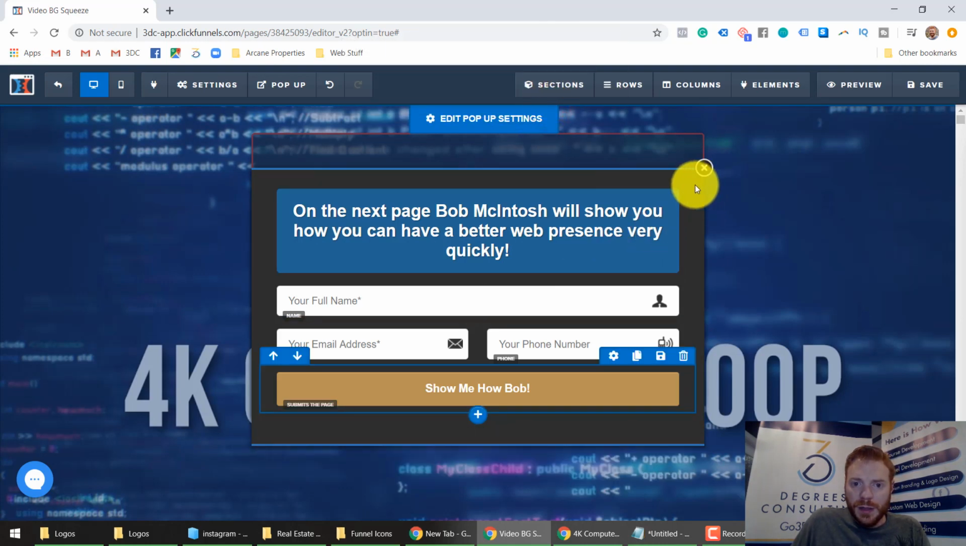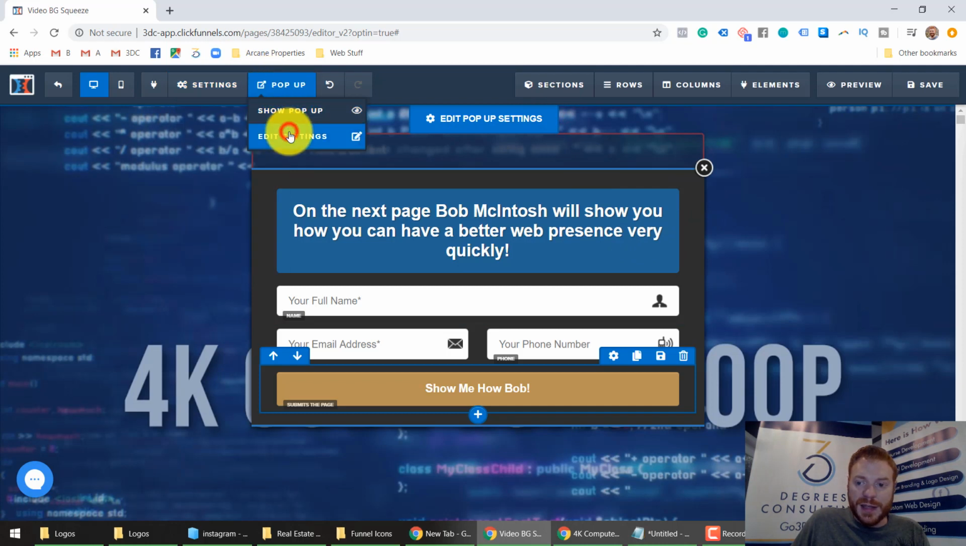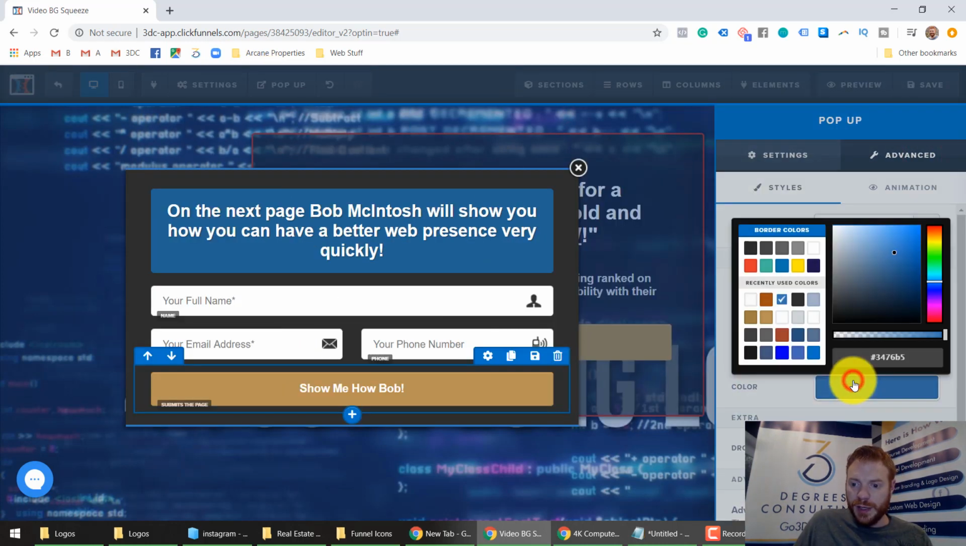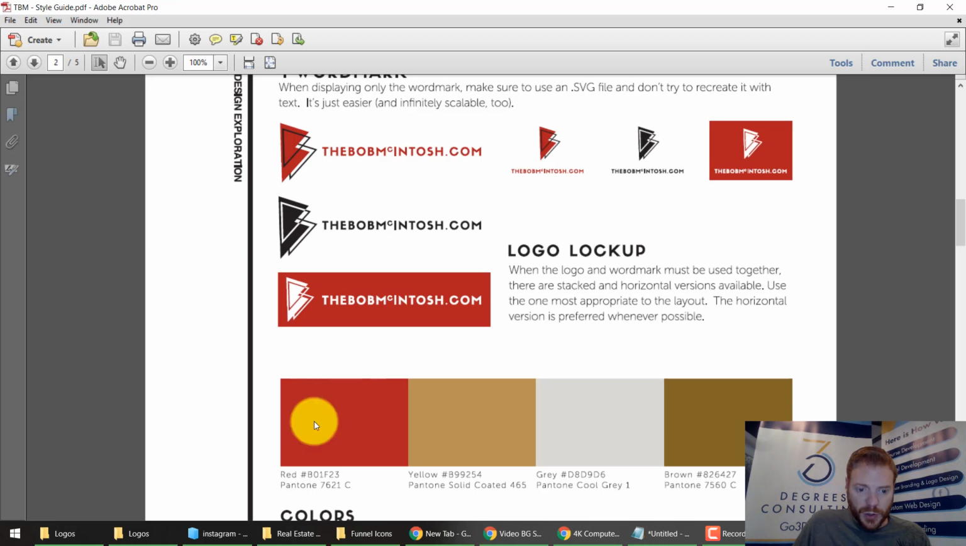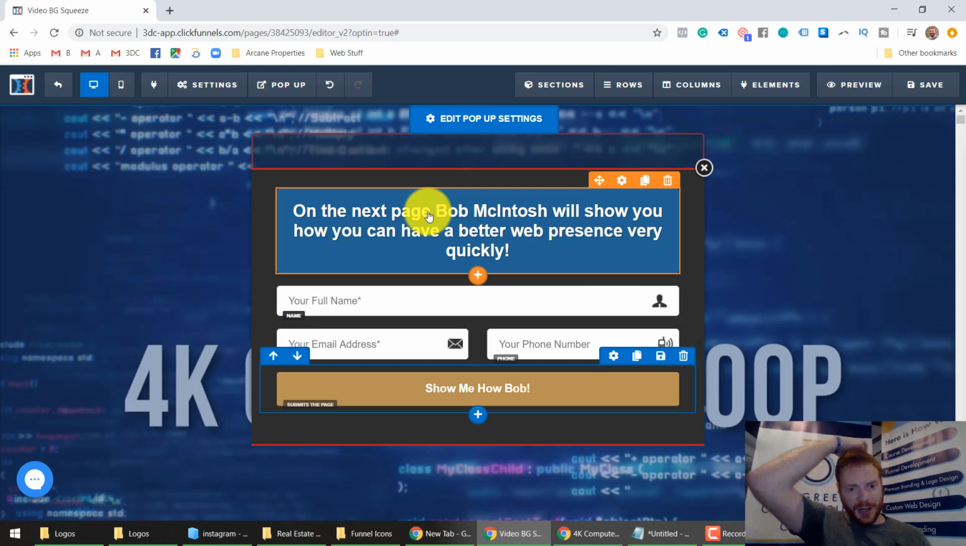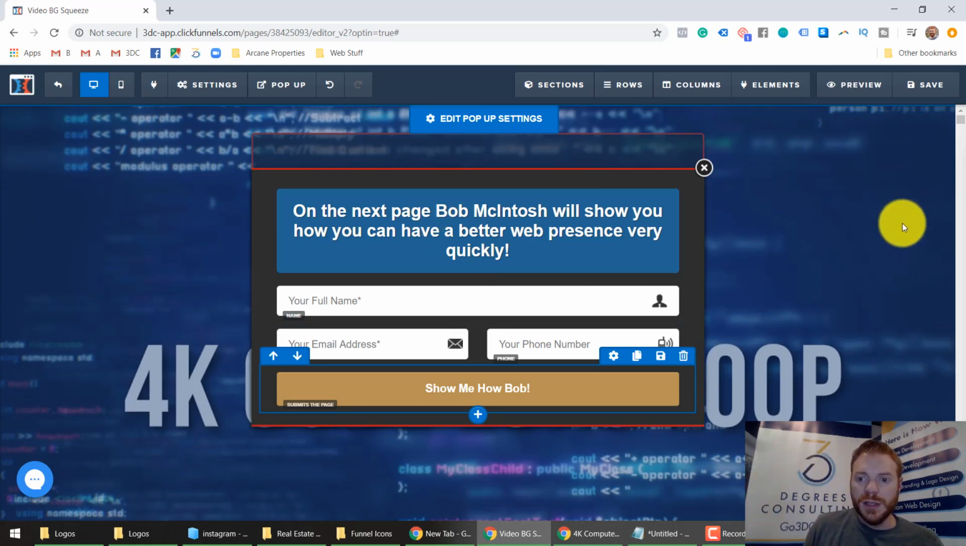Okay. Let's see here. Edit settings on the pop-up. I want to do one more thing here. In the advanced, we got this color border right here. Again, let's put it in here. Sometimes it saves the colors and things that you're doing, sometimes it doesn't. So B01F23 is my red color. B01F23. Notice that changes that. So again, it's just matching what's happening in the background here, which I think is more important.